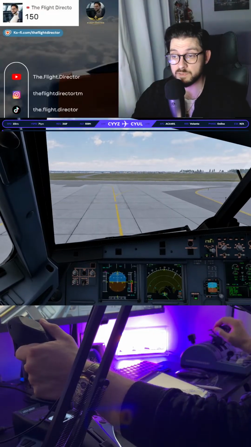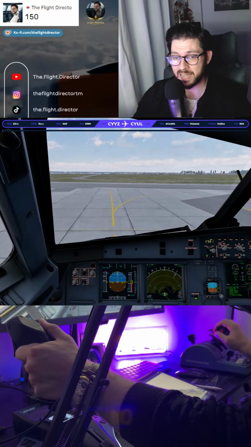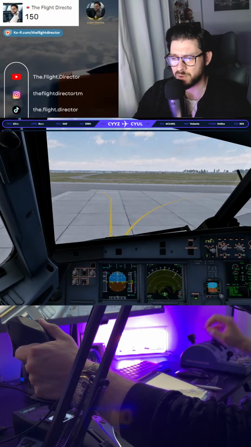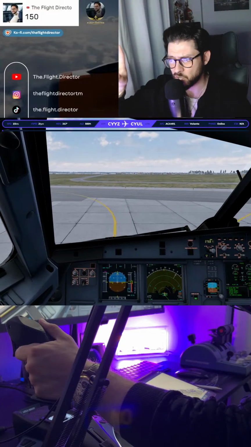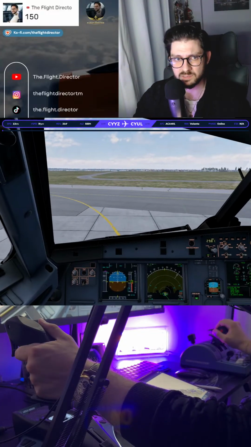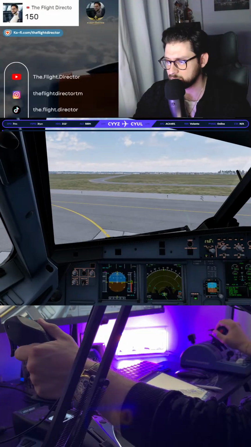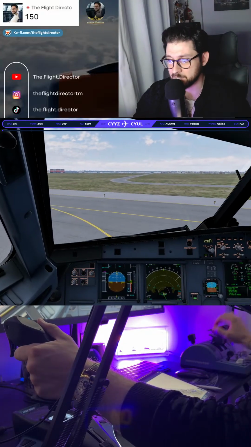Maybe too sensitive. Yeah, they are for some reason, and I've calibrated them and I've checked the settings and I've played around with the curves on the thing. It's still not really making a difference.